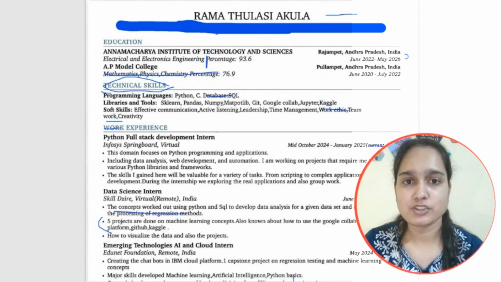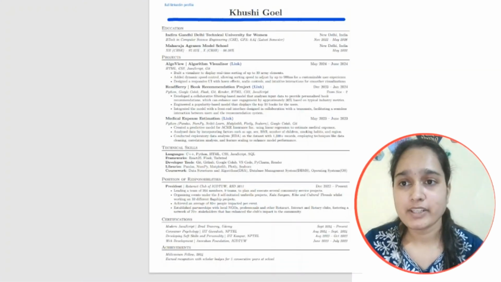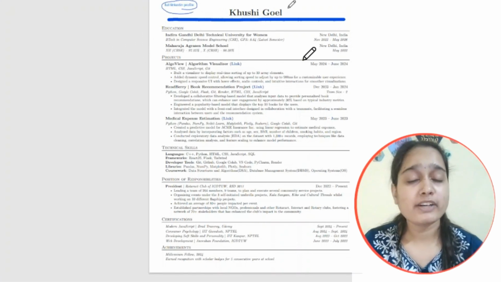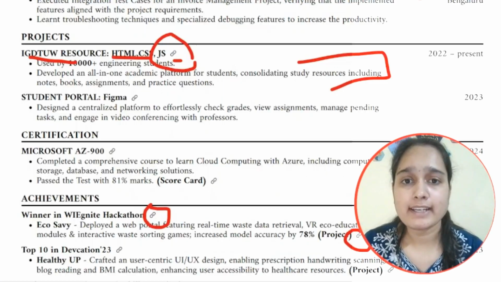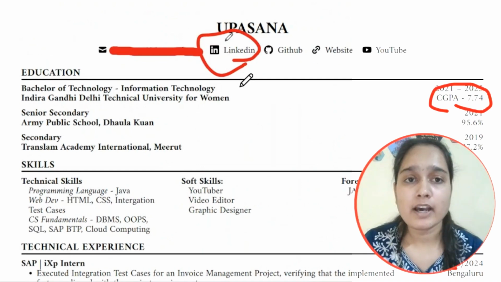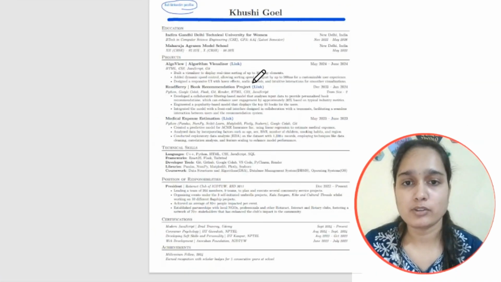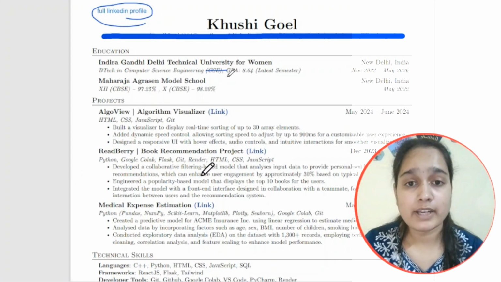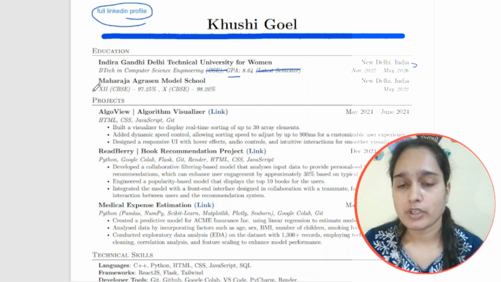Coming to the next resume, one mistake she has made is that she has written the full LinkedIn profile link, so don't write the full LinkedIn profile, instead write LinkedIn with the icon and then embed the link inside that. Okay, coming to this, don't write CSC in brackets, write CGPA, and don't write latest semester, and swap the position. And okay, class 12th. Okay.